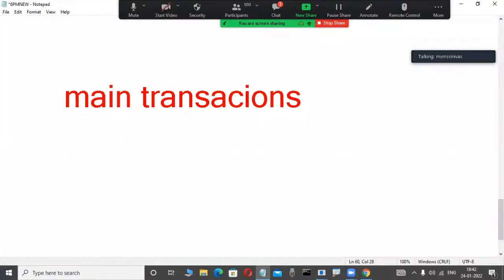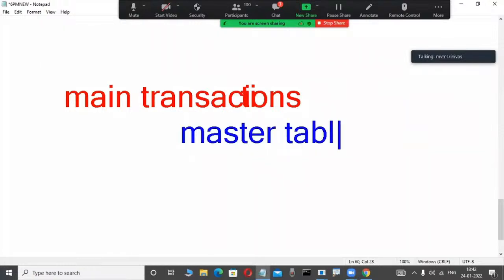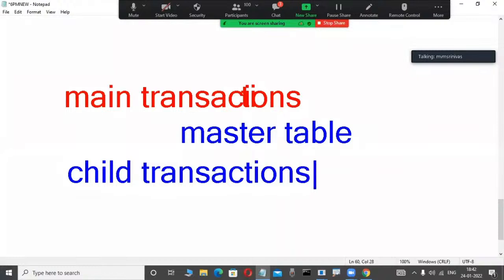Main transactions are stored where? In the master table. Master table. Again, the related child transactions in real-time projects, child transactions are stored where?